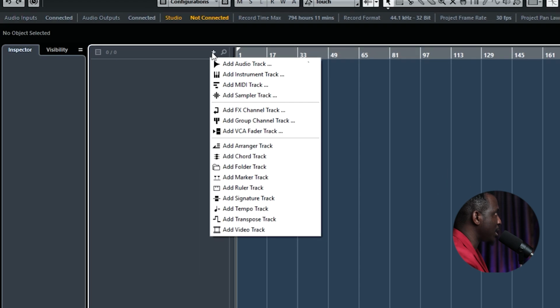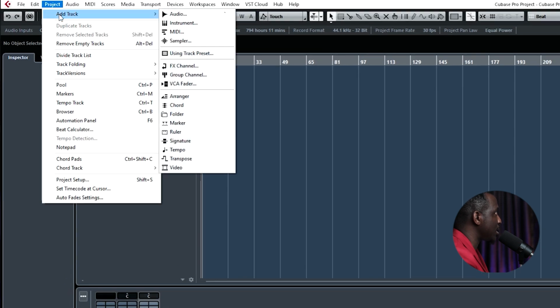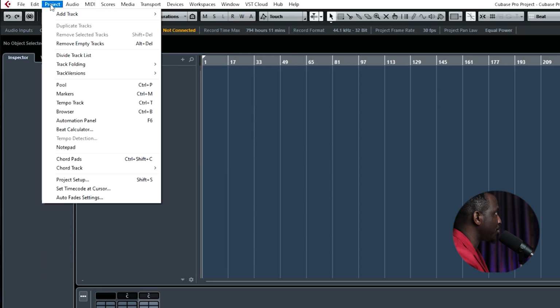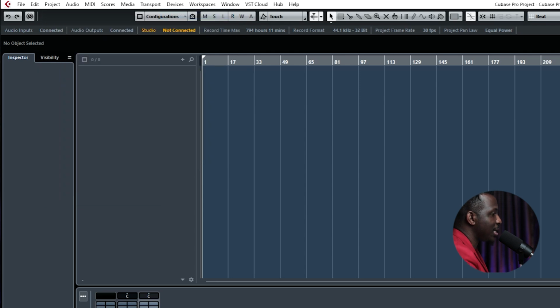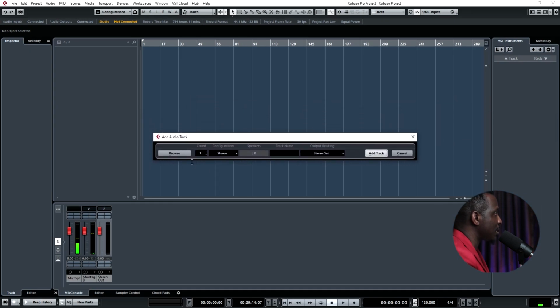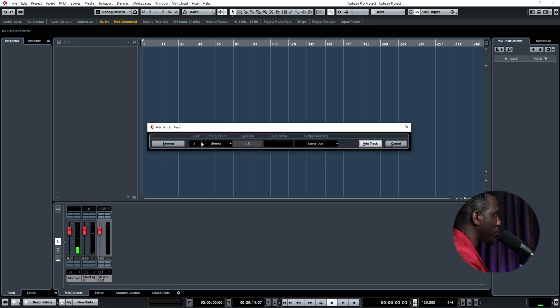You either click this plus sign, or you come to audio, or you come to add track under the projects tab. You say add track, and when you click it, it brings up this dialog box. For the sake of this video, we are going to be using 3 audio tracks because we have just 2 inputs. This is just to help you understand how the connections are done in Cubase. So let's have 3. The configuration is going to be stereo.